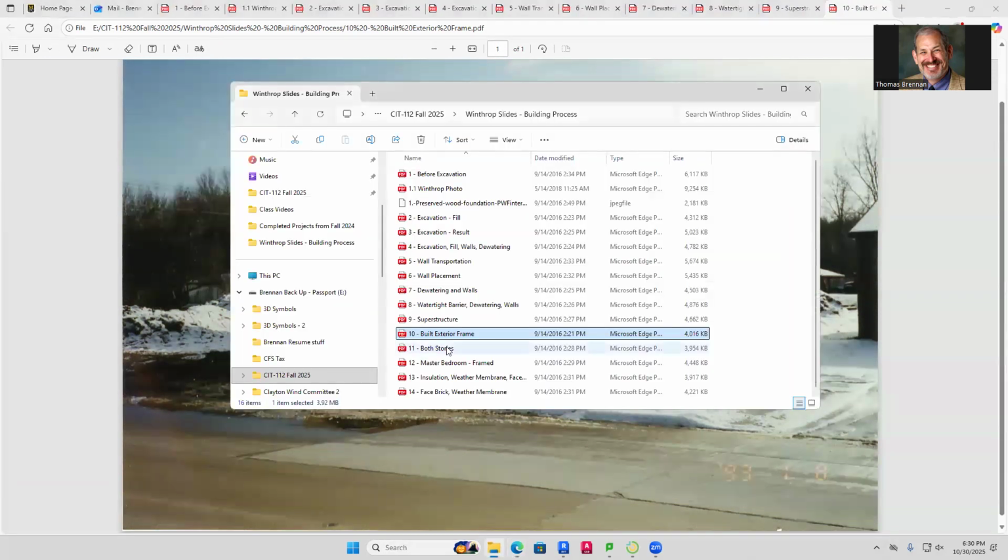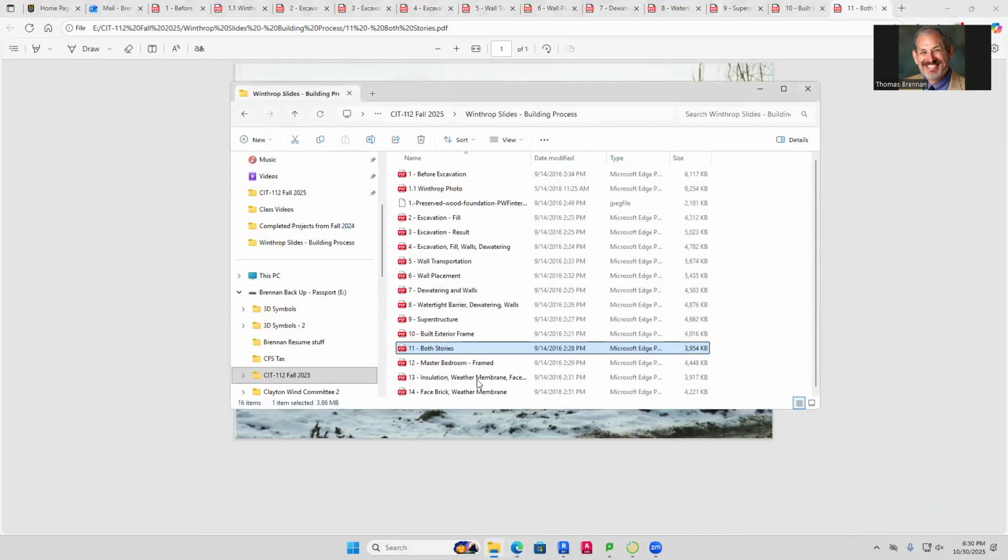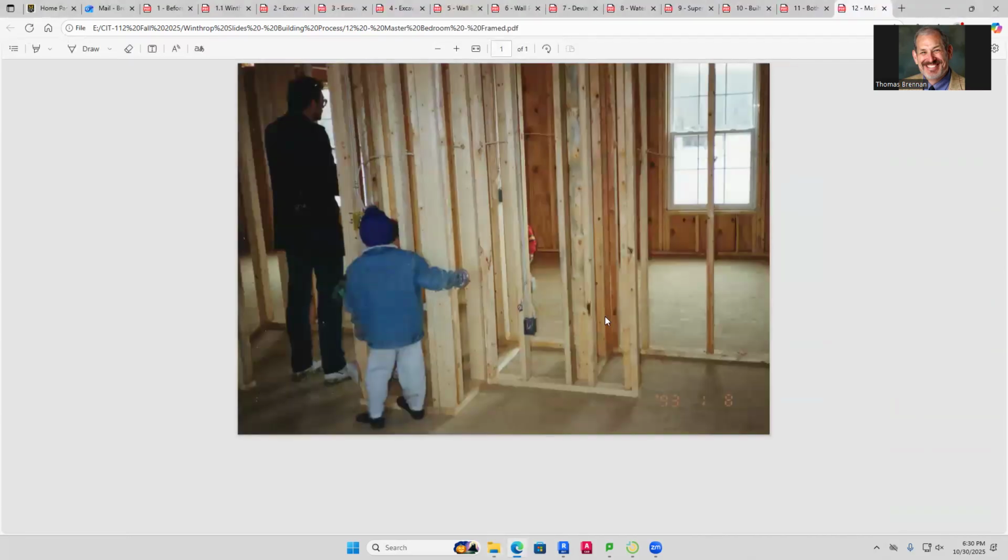And then we move on to here. You got both stories here. This is another view right there. And then we go over here, and this is the interior. And the interior right here looked like this. This is the same day.